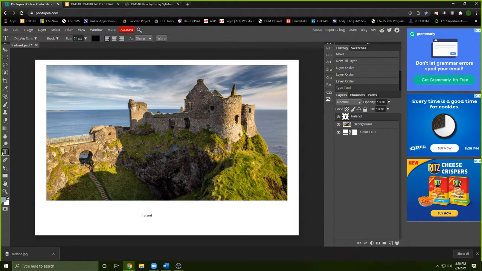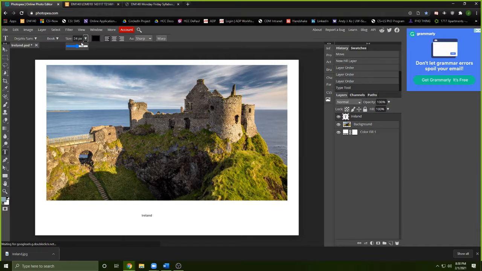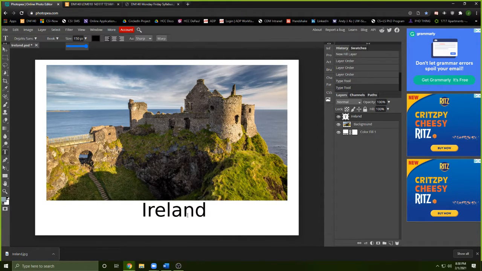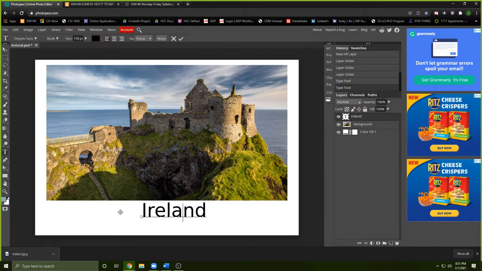I'm going to go over to my T tool, and then I'm going to click on this size button. I'm going to increase it quite a bit, maybe to 150. That looks pretty good. I'm going to drag it down a little bit, just to wherever. I'm going to try to center it if I can. Don't think it's letting me center it, which is fine. But I'm just going to eyeball it to the best of my ability.